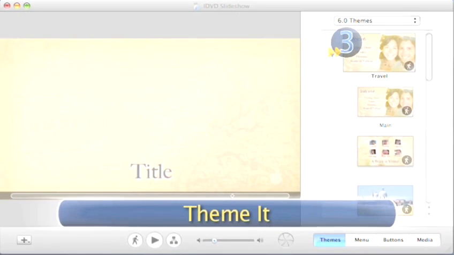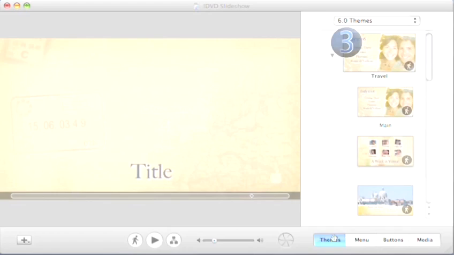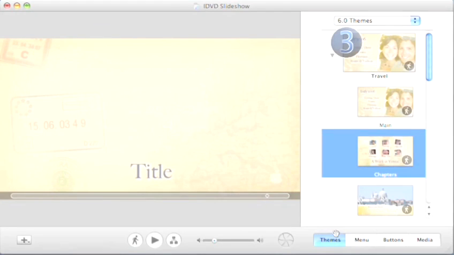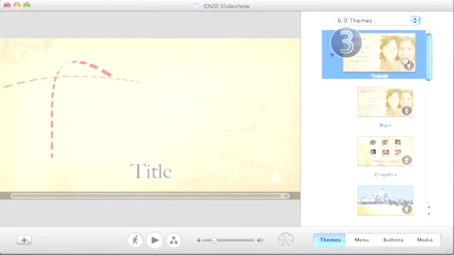Step 3. Theme it. Choose a theme by clicking on the Theme button and selecting it from the pane on the right side of the iDVD interface. Select the title and change it to whatever you'd like.